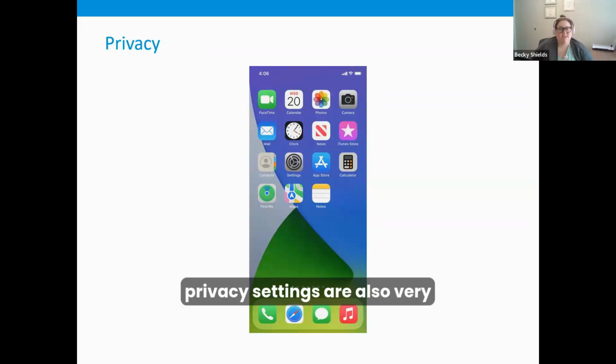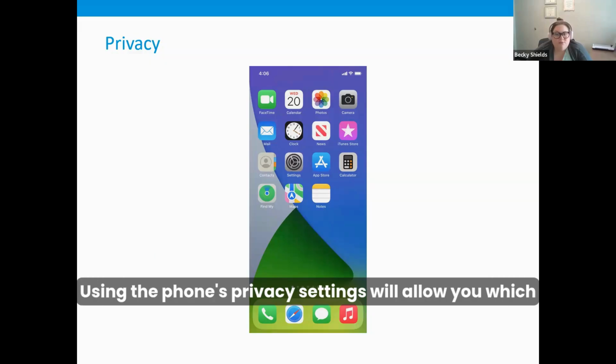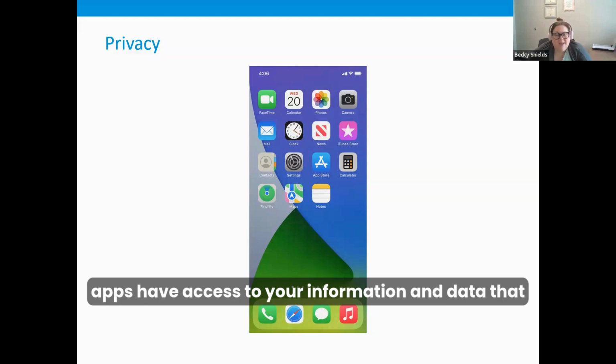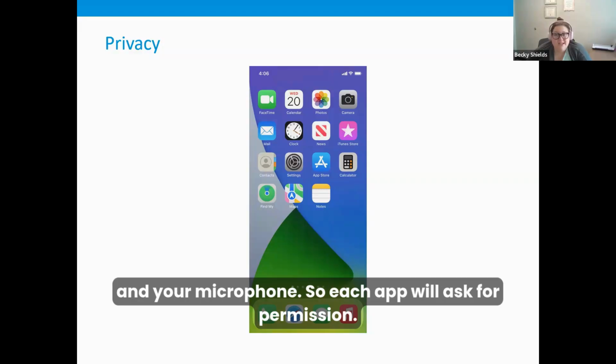So privacy settings are also very important for mobile devices, for your phone. Using the phone's privacy settings will allow you to control which apps have access to your information and data that is stored on your device, such as your location, your photos, and your microphone. So each app will ask for permission.